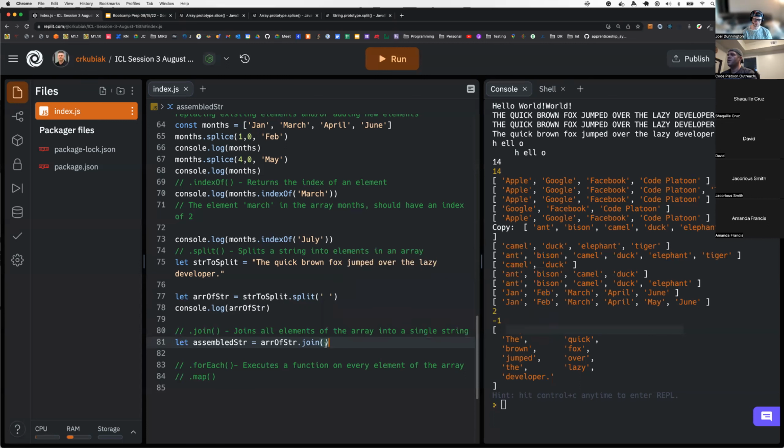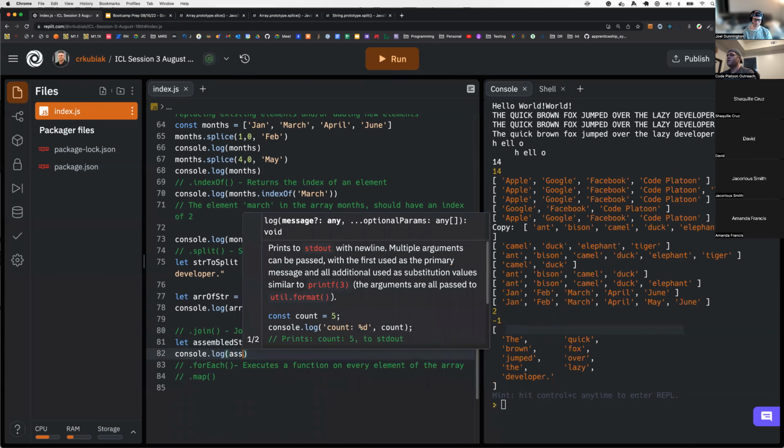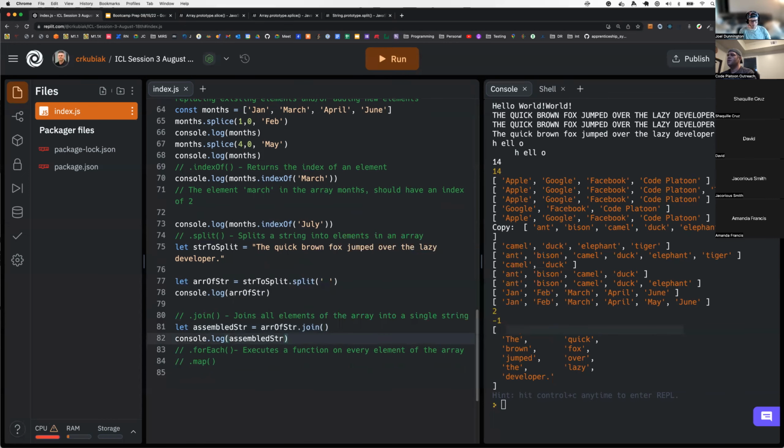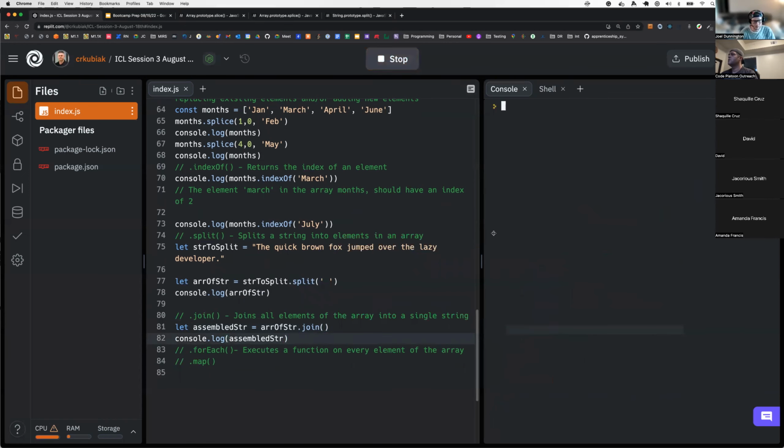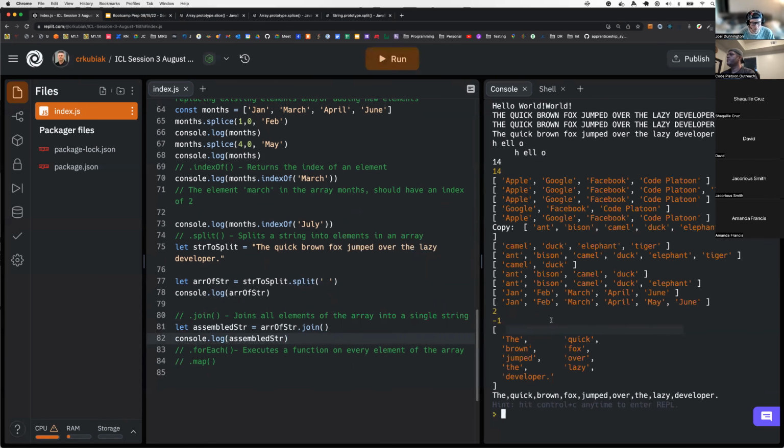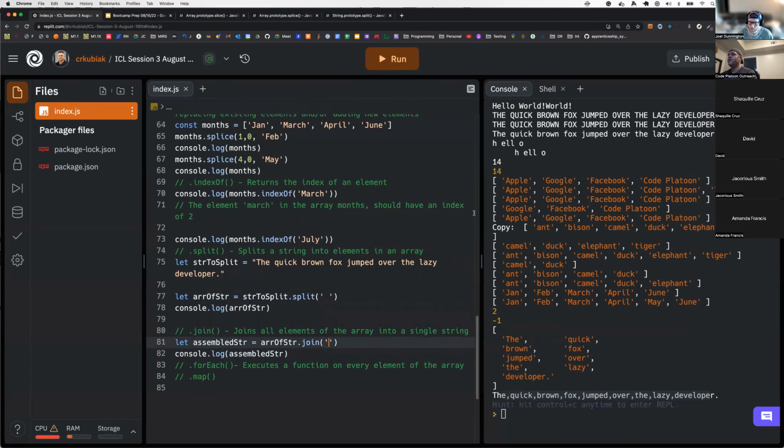Right, so if I don't put anything in here, what I'm going to do, I'm sorry, I need to console.log assembled string. All right, it took everything and just put it all back together with a comma, which is great if you're trying to build CSV files. If I just put an empty string in here, I get it with no spaces. If I'm doing this, now I've got my sentence back.